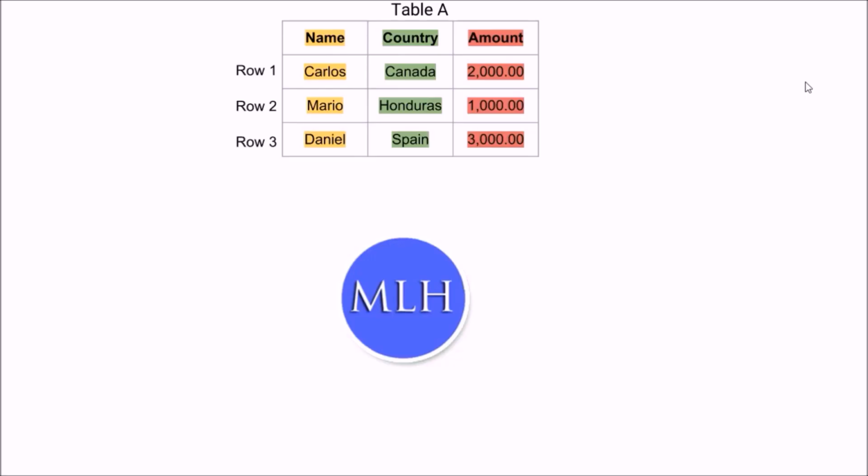For example, let's take a look at table A. We have three rows of information and three columns, one for the name, one for the country, and one for the amount. How is this data stored in memory using row storage?